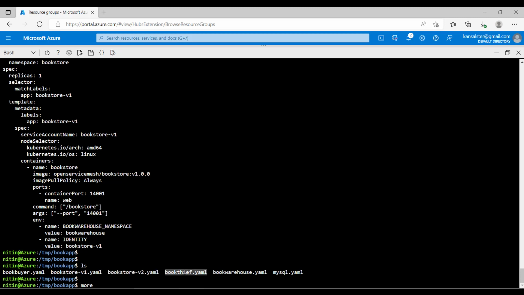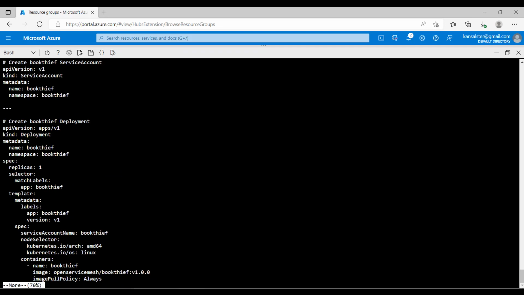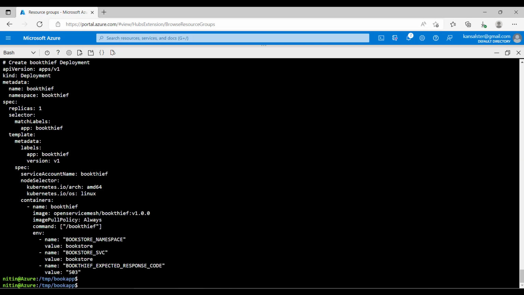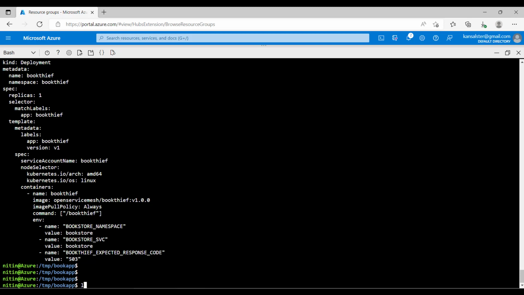Let's open bookthief.yaml. We have a service account named bookthief. We have a deployment definition. We have bookthief as the image with version 1.0.0. The command is /bookthief with 3 environment variables.